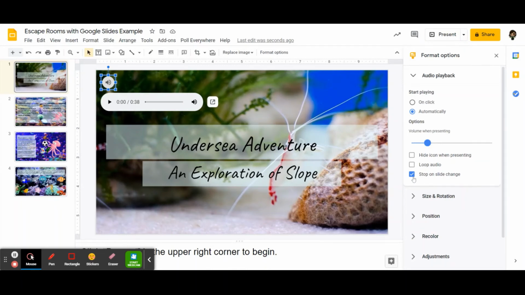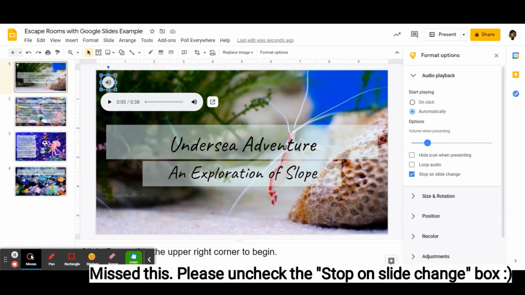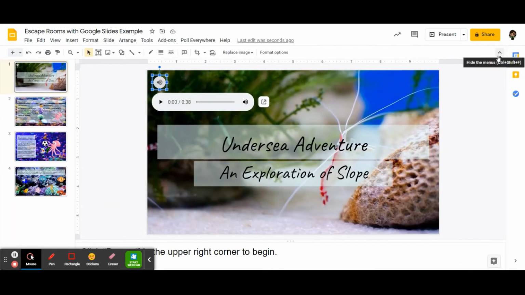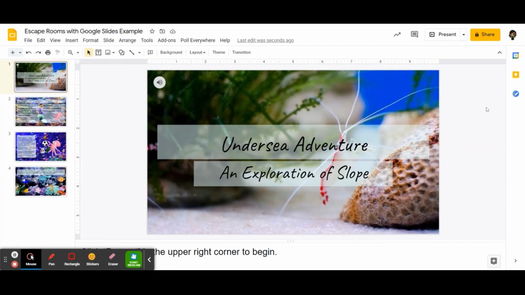Notice how we have the checkbox Stop on Slide Change. We don't really want our music to stop unless you plan to have a different song for each slide. But for right now, I want this song to play throughout. It's only 38 seconds, so we might want it to loop. And we also don't want that little play button to show up during the presentation, so I'm going to hide the icon when presenting. And now I'm all set.